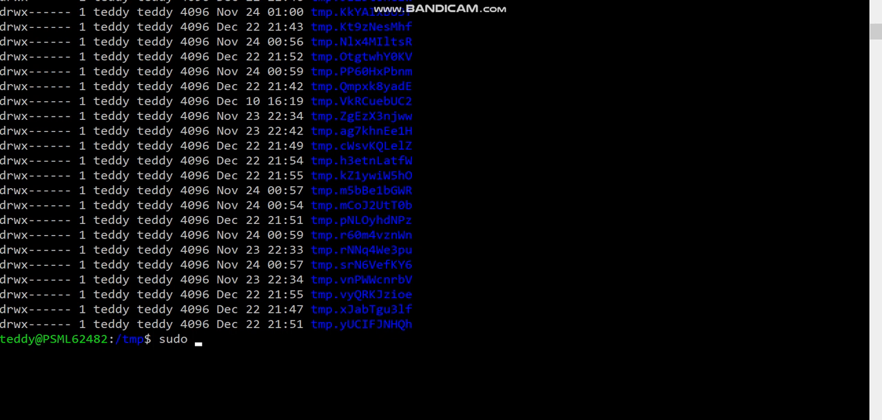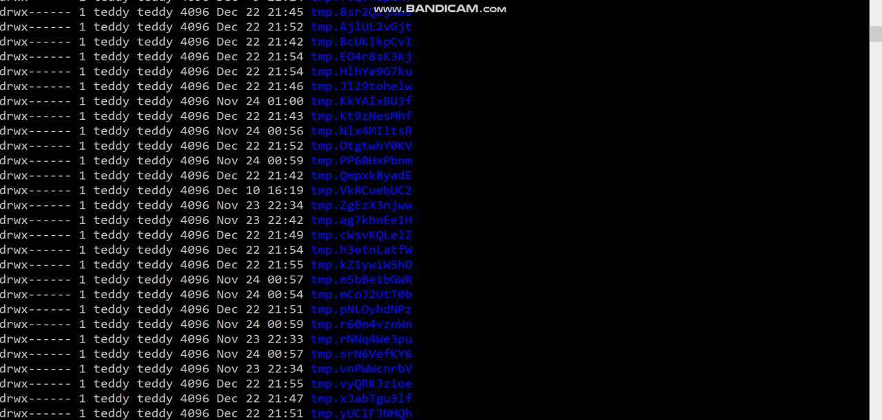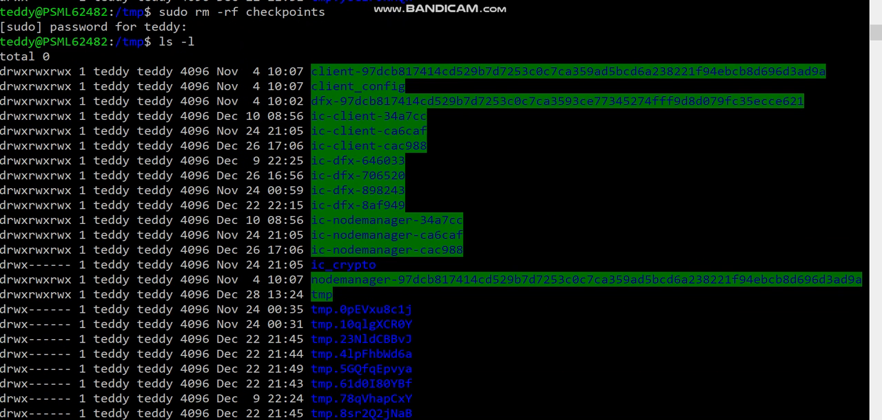And sometimes when you delete this folder, you will find that you need certain privileges to delete it. So we want to delete all subdirectories, and we want to delete checkpoints. Let's put in my password. Now let's check it out. And it's gone. And deleting that really does no harm at all.